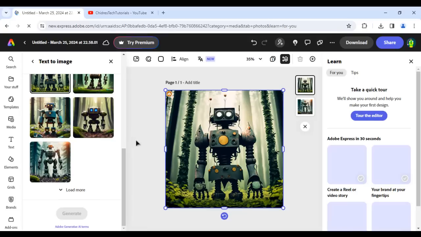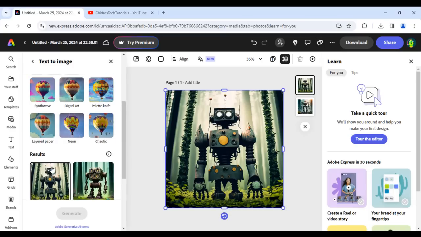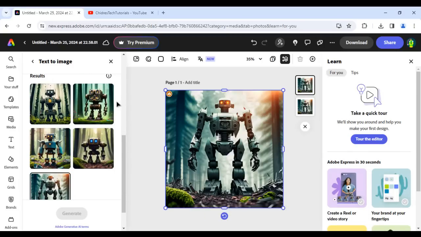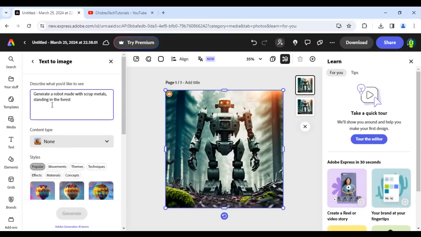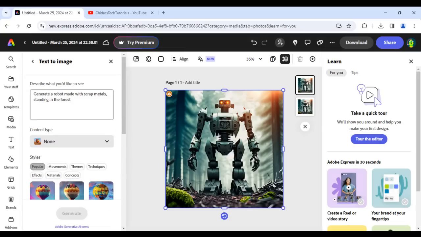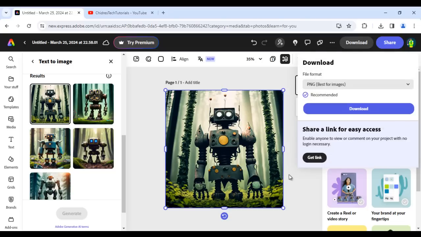I click on generate. You can see that it has created a robot image made with scrap metals standing in the forest, and it has given many variations. You can see that. Awesome, right? You can create text to image, guys. Just you need to give a proper prompt and tell it to generate. So Adobe Express is the best place for all your designing needs, guys. Okay, you can work with images, videos with the help of artificial intelligence. I like this one. Yeah, I'll download it and use it for my personal use, right? You can download PNG, right?